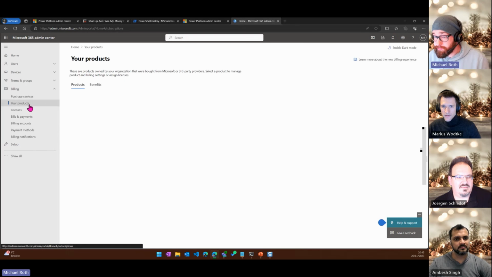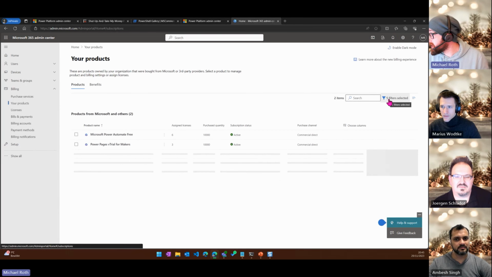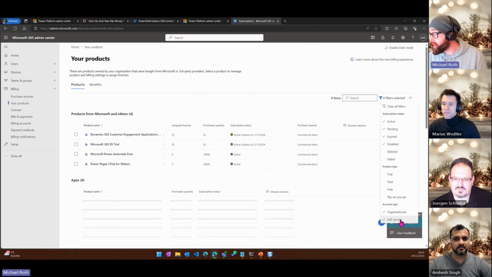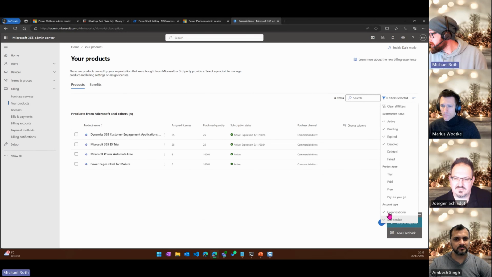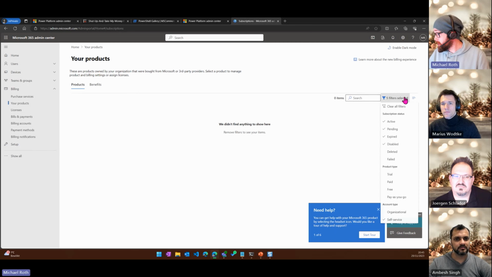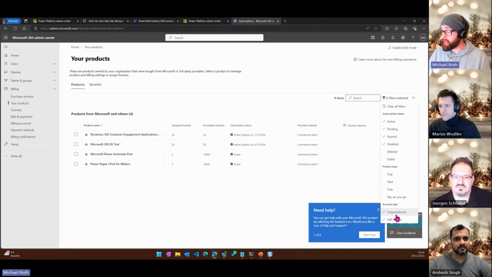So billing, your products, and then over to the right-hand side here, we have 5 filters pre-selected, and I didn't recognize it for a very long time. If we click on it, then you see here self-service. And if you click on that, you can see all the licenses that were purchased with self-service. In this example, we don't have any, but this way you can see it even without using PowerShell, but you can't disable it here. But there you can check, like for a first check, are there any self-service licenses in my tenant or not?